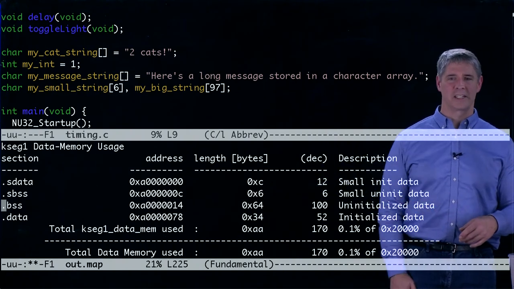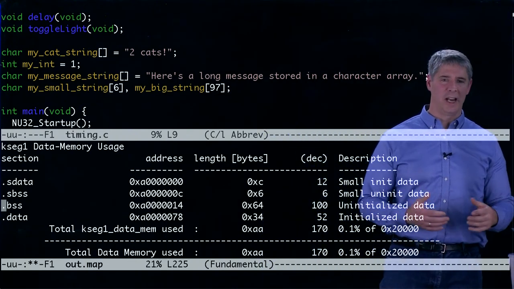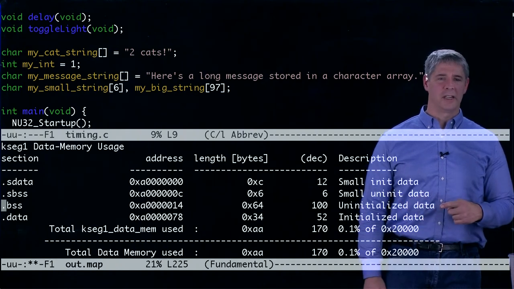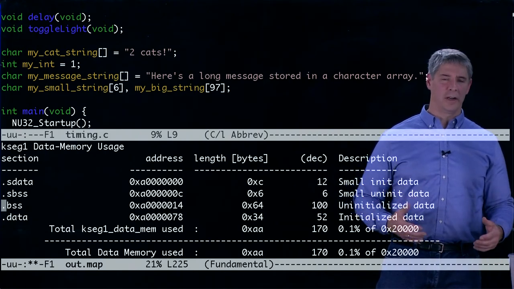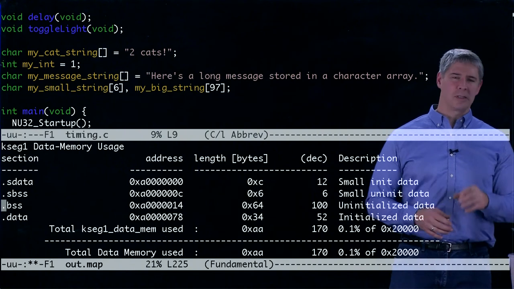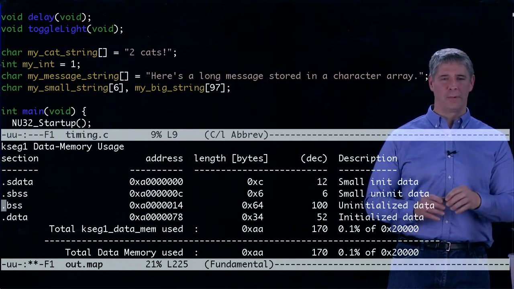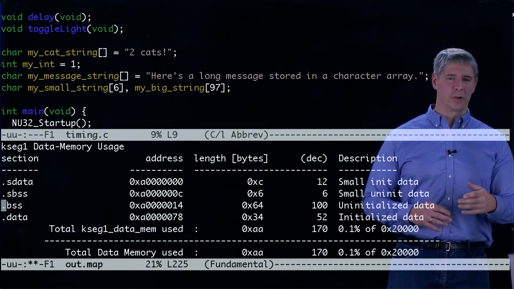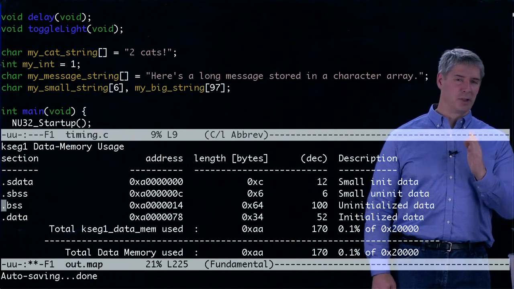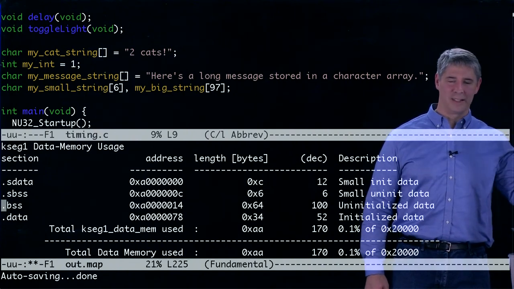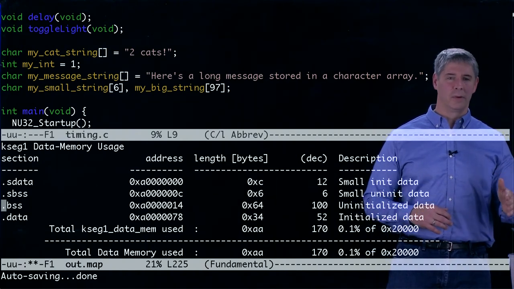That's the BSS section. And that corresponds to my big string here, which has 97 characters set aside for it. It's not initialized, so that's why it's called uninitialized data. But we ask for 97 characters to be allocated. Now you'll see here that actually 100 characters or 100 bytes got allocated to hold it. And that's because all of our variables must be word aligned. That means we never start a variable except on the boundaries of a word, and each word is 4 bytes long. It's a 32-bit machine. So we can have variables starting at 0, then at 4, then 8, and 12, et cetera. So that's why it sets aside 100 bytes to hold it so that the next one can begin word aligned.